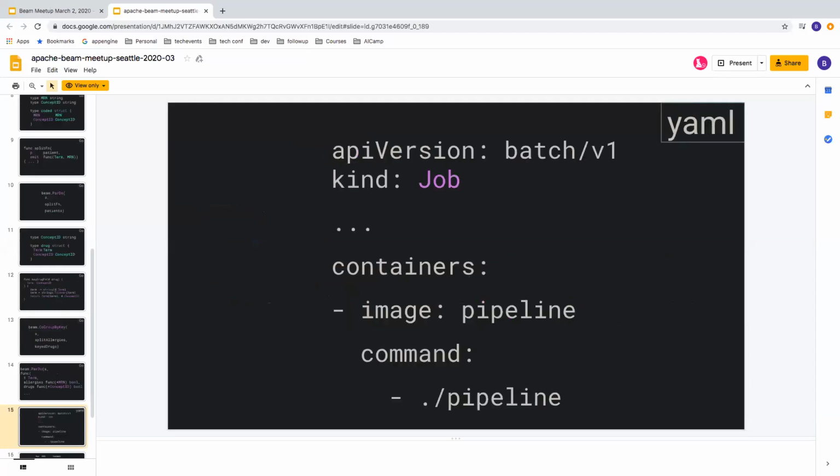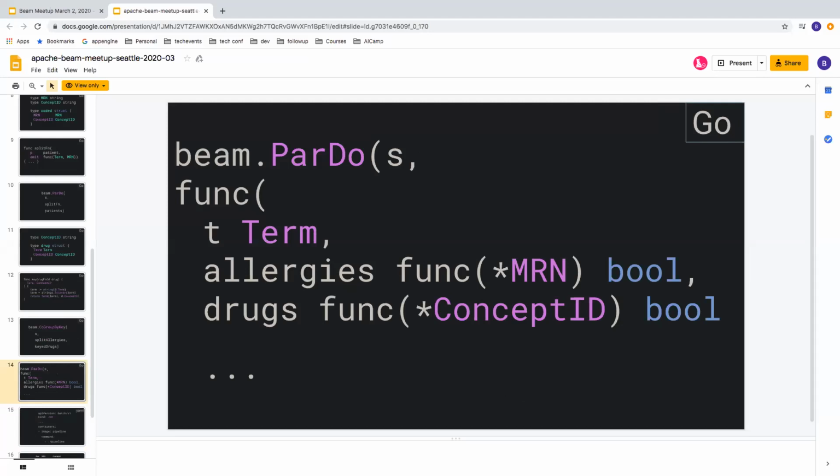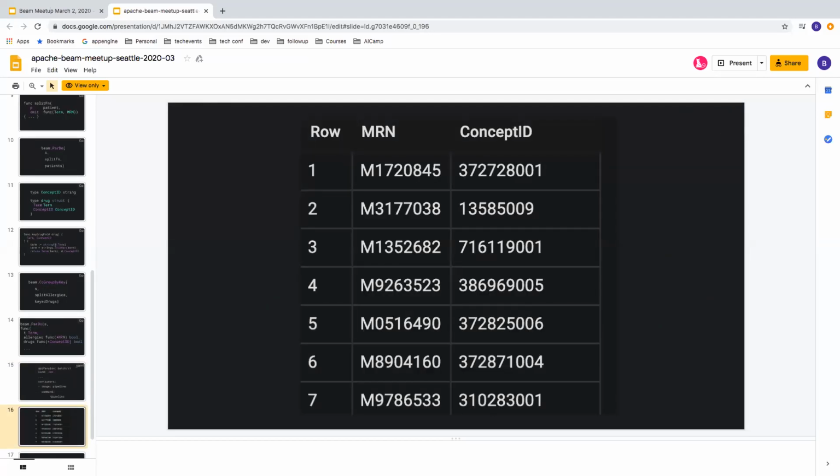And so then what results, I'm going to loop ahead and go back to that slide, is you have the MRN of the patient and then the actual concept ID, the code from SNOMED, of what they were allergic to.